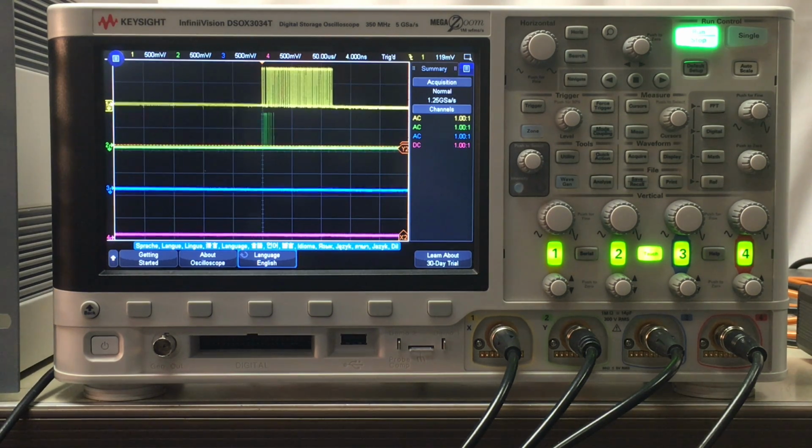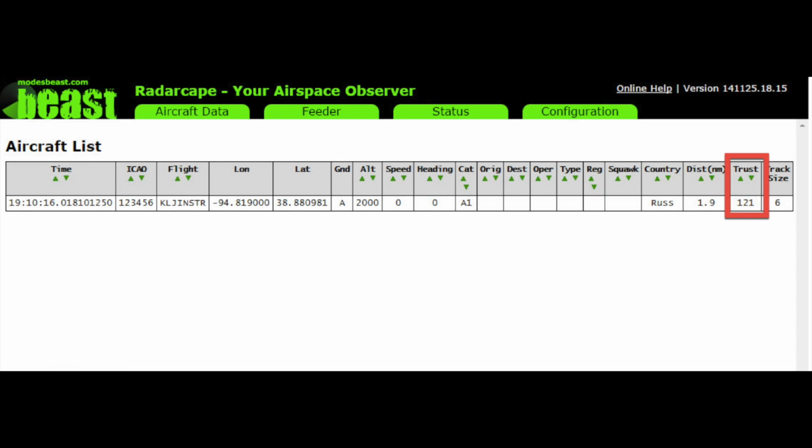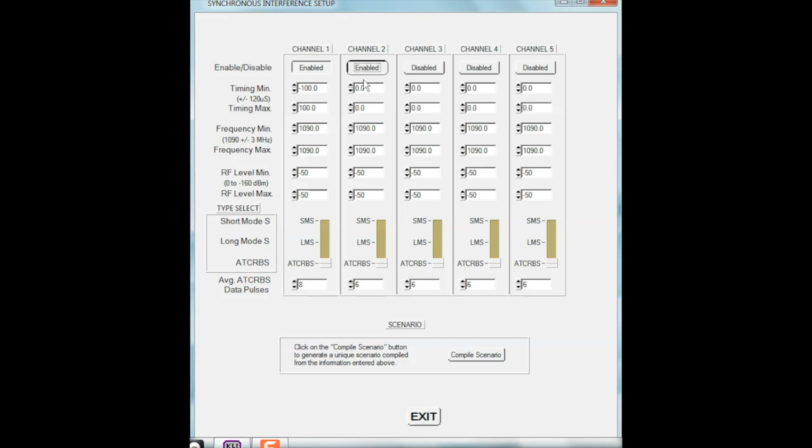As the scenario runs, we can see the target messages from Channel 0 of the SQTR-2M and the ATCRBS messages from Channel 1 of the SQTR-2M on the oscilloscope. Now let's look at the results. The S1 Target Random ATCRBS _0.csv log file shows 125 messages. When the Radarcape receives this scenario, it receives 121 messages, so the ATCRBS interference caused the loss of 4 messages. Let's add more interference.